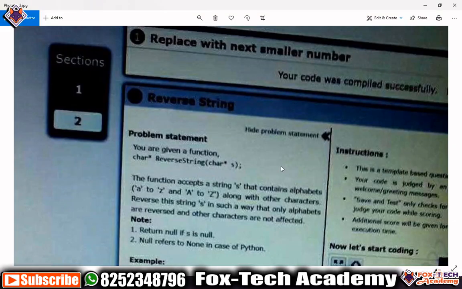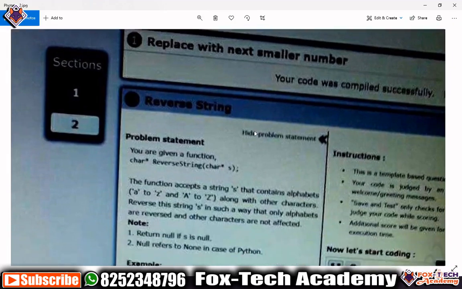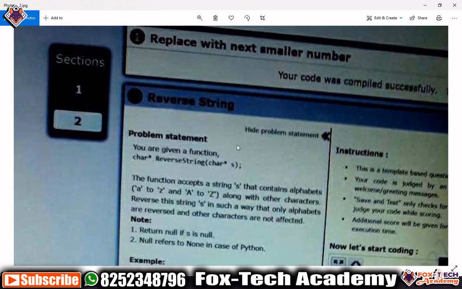Hello friends, today I am going to solve another Accenture problem. This problem was also asked by Accenture on 14th of October. So let's solve this problem.